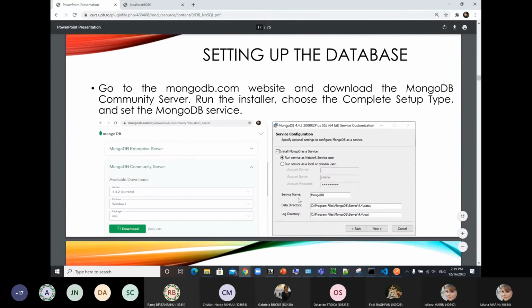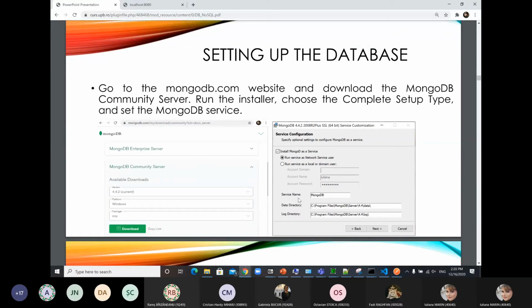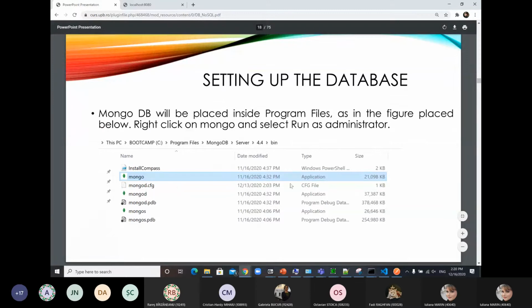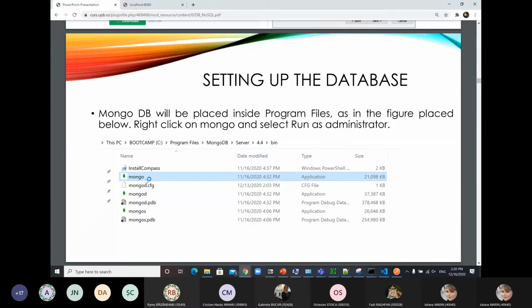After that, you've seen that you want to have a database. So this means that you will have to go to the MongoDB website and you will download a community server. As you can see, it is 4.4.2, based on the platform that you want to use. And when running it, you set it as a service and it will be stored at this folder. They say Program Files, MongoDB, Server, 4.4, such that you can see it here. And from this one, you can start the application by right-clicking on the Mongo file and you run it as an admin.